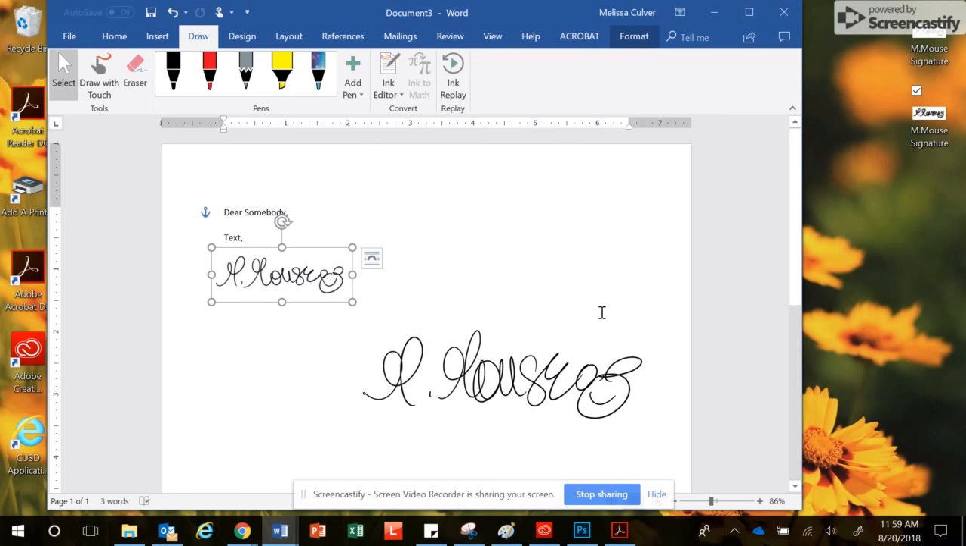This feels like it was a long tutorial. I'm sorry. I'm hoping that some part of this resonates with you and that it ups your game when it comes to adding a signature to a document or a file of some kind.